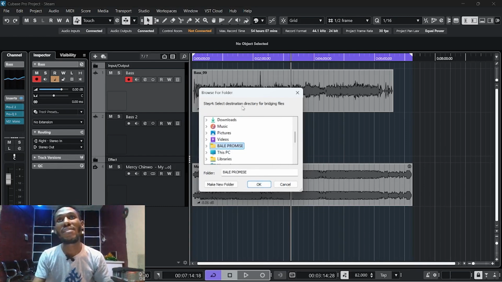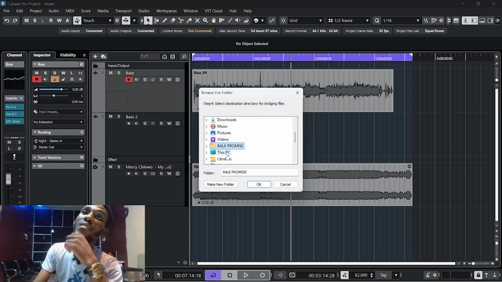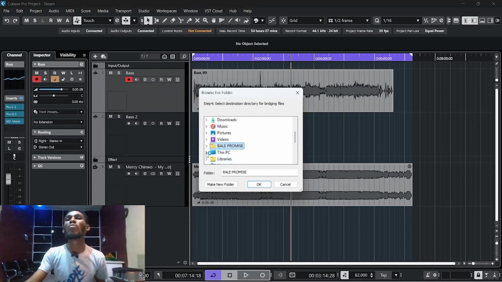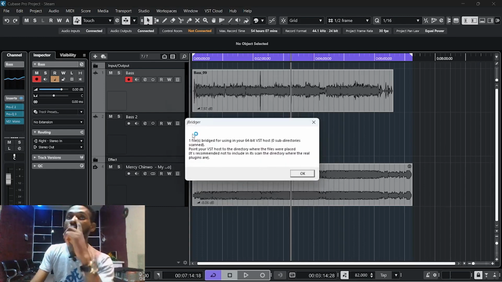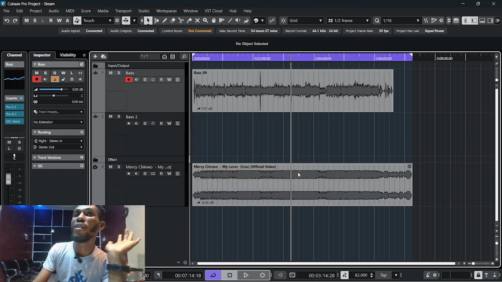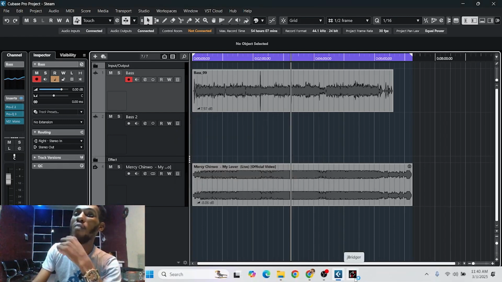Step 4, it says select destination directory for bridging file. It means locate the folder where you want the bridge file to go into. Me, I would love it to go into Cubase so that Cubase can easily access it. You can put it in any folder, but it will be difficult for Cubase to access it. So I will locate my jBridge here and put it inside the VST folder. This is jBridge, look for VST, this is VST, and I will just click OK. And boom, it is done. You see, one file bridged using your 64-bit VST host. Click OK. If you want to do more, you can go over and do more bridging.